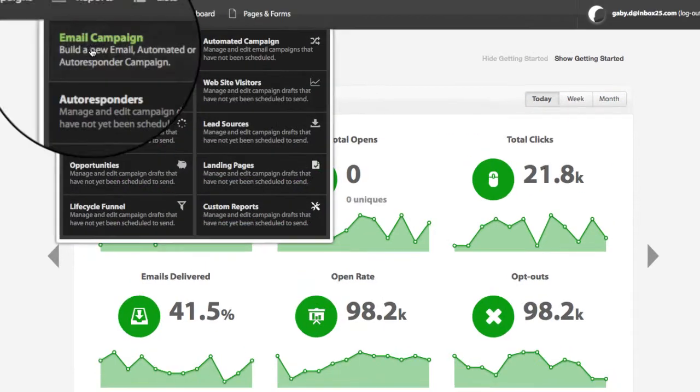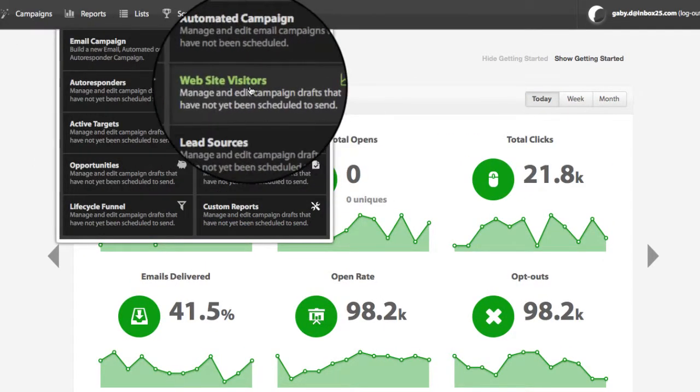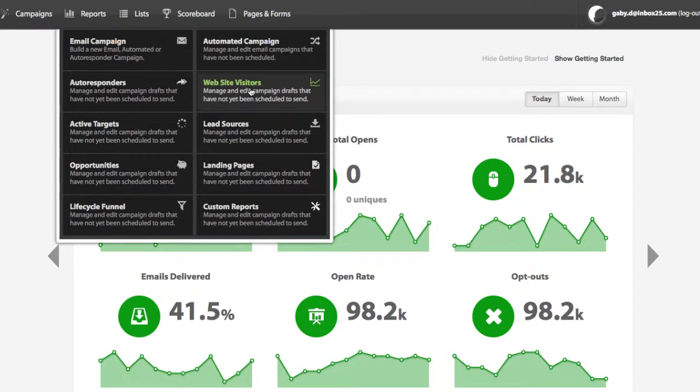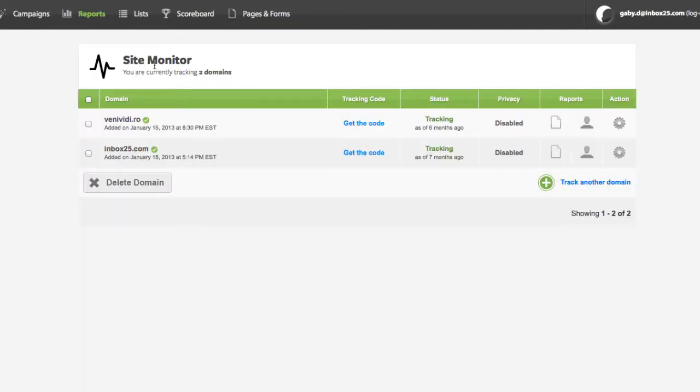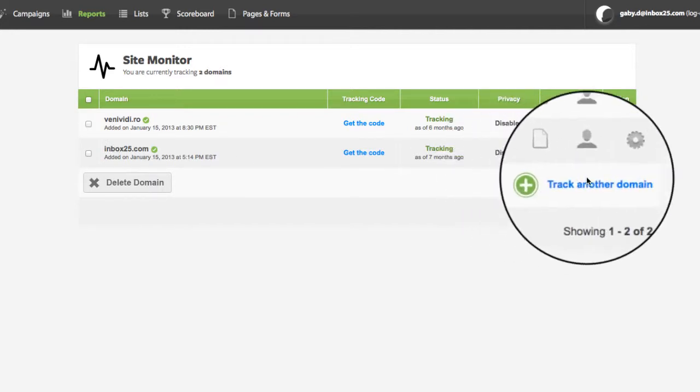Configuring your Site Monitor is simple and straightforward. To get started, navigate to Reports and select Website Visitors. From the Site Monitor Management panel, click on Track Domain to initiate the Setup Wizard, which will guide you through setting up your domain.